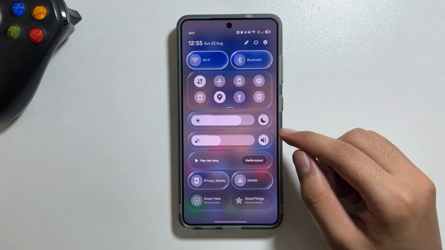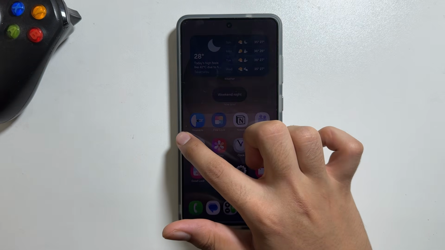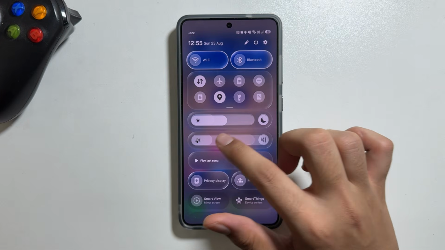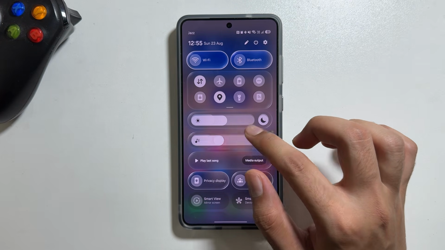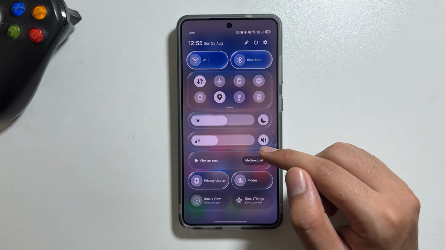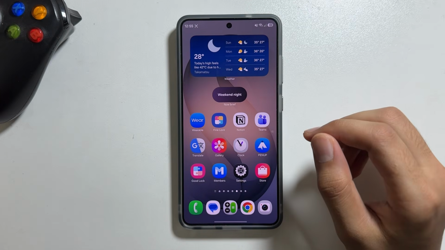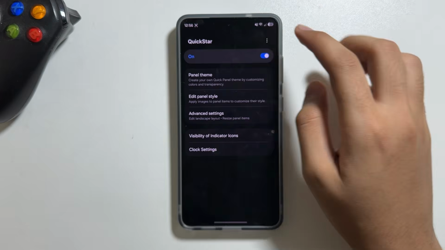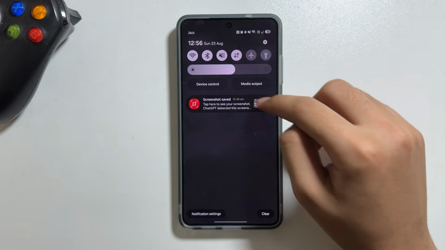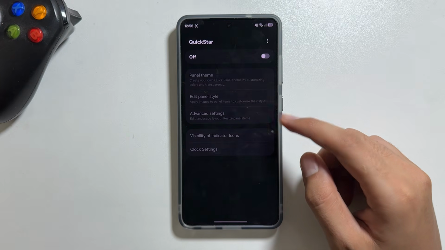By the way, I forgot to mention that you have to lower your brightness and volume all the way down, then take a screenshot, or else you will see a shadow behind these bars. And that's it. Now the glass effect for your control panel is ready to go. And if you want to turn it off, simply go into the GoodLock application and from here turn off the Quick Start, and your default control panel will be back.